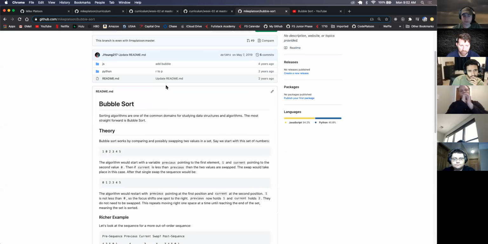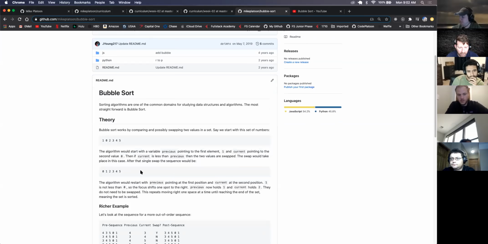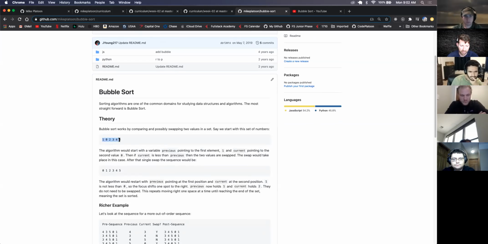So let's just kind of walk through it. Bubble sort works by comparing and possibly swapping two values in a set. So if you think of an array, you compare two values, and if one is greater than the other, you swap them. The algorithm would start with a variable previous pointing to the first element, 1, and current pointing to the second value, 0. So this is an example.